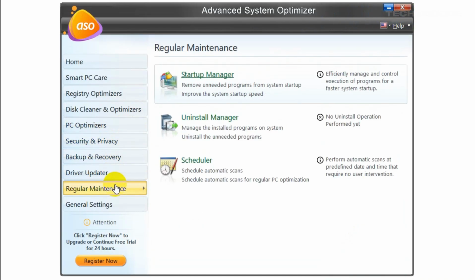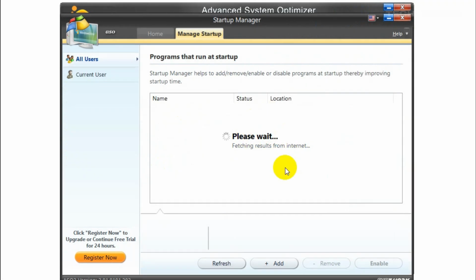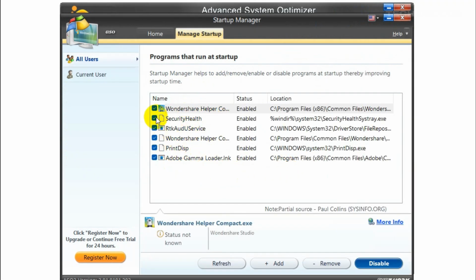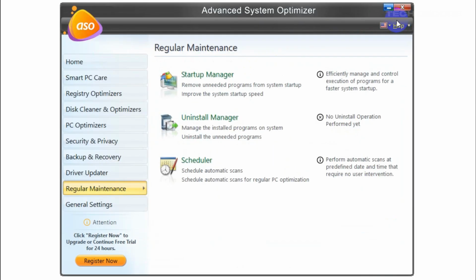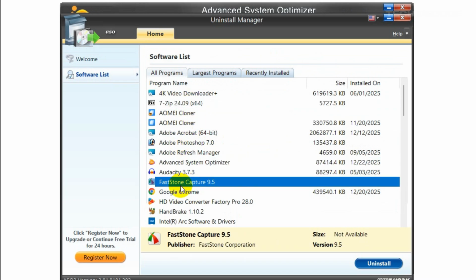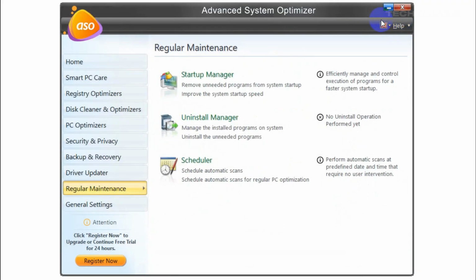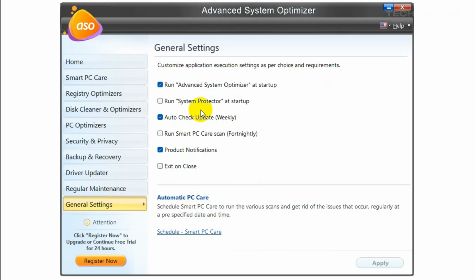Now if you go to regular maintenance, you'll get the startup manager from where you can disable the startup apps that are not required. These startup apps slow down the boot time of your PC. Now uninstall manager helps you uninstall the apps and programs installed on your PC. The general settings help you to decide how you want the tool to perform.